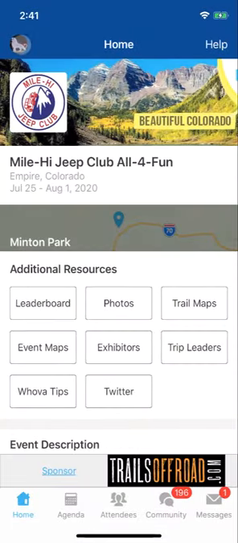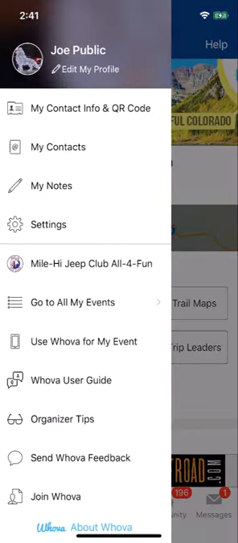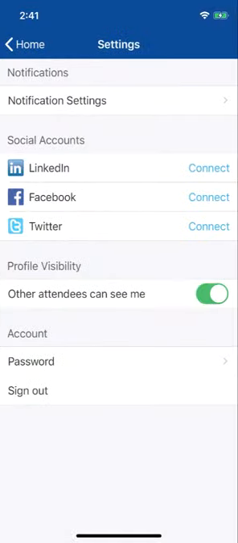Let's go back, and again, top left, notice that we've got some other things here. The My Contact Information and QR code is a way for you to quickly share information with other attendees. And we'll talk more about the QR code in a video where we describe what the check-in process will look like at All for Fun this year. But the other thing that I want to click on is settings here.